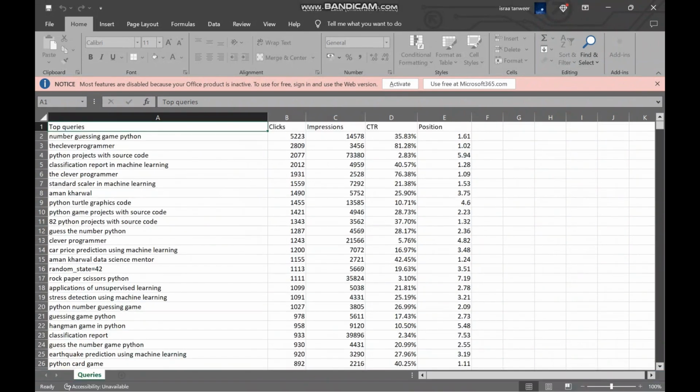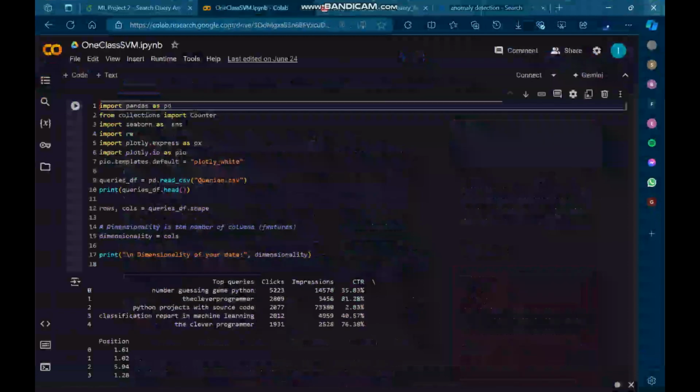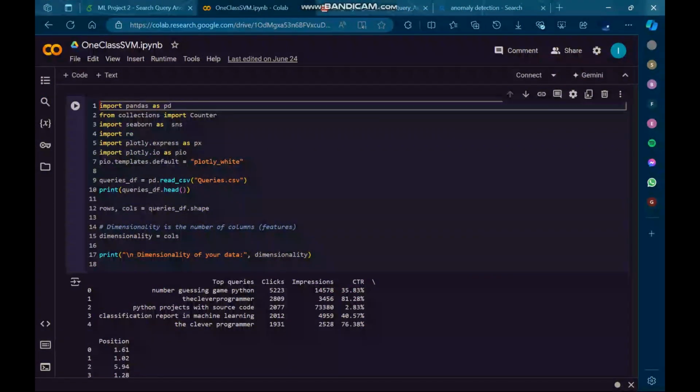Now that we have an understanding of our data set, let us look at the code. So first of all, we have used one class SVM. Let us look at our libraries. We have imported pandas for data manipulation, Plotly Express and Plotly.io for further data visualization as needed.